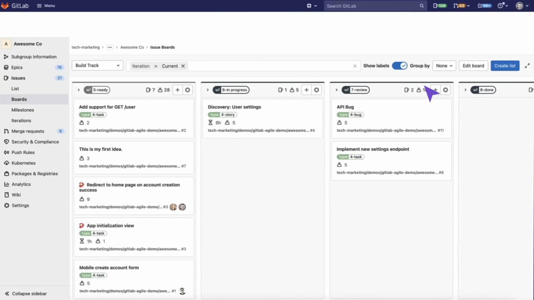No matter where you edit the issue, it's going to be reflected on the board itself, because this is a way to slice and dice your issues. It's super helpful. You can also group by epic within this.